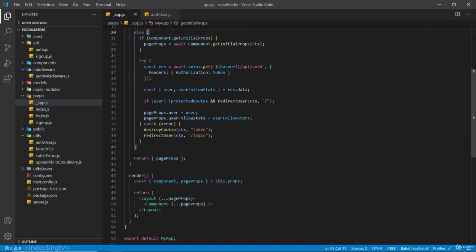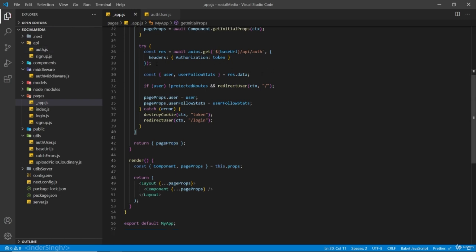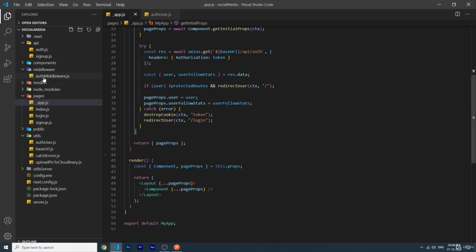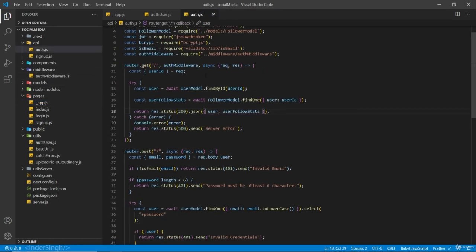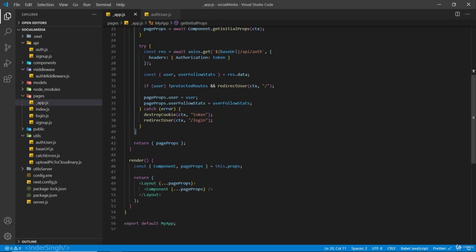And then inside the try catch block, we are making a get request to the backend to get the user information of who is logged in. And we are going to receive user and user follow stats, because from our backend we are sending an object with these properties right here. And I showed you in Postman too.